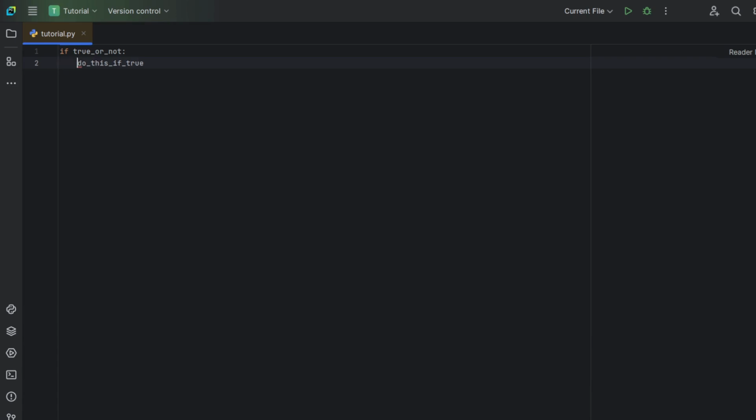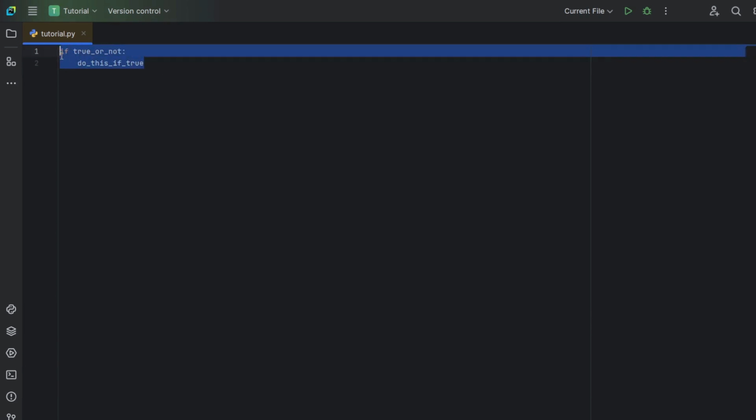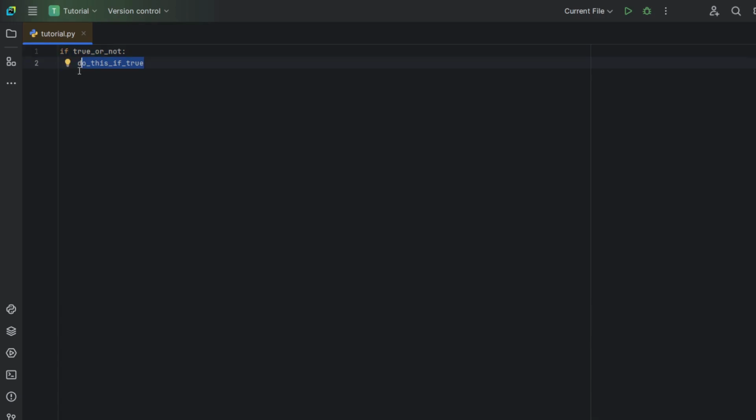Now, how does this statement work? If the true or not expression represents the truth, let's say if true or not is equal to true, then it will do the intended statement given below. But if the true or not expression does not represent the truth and gives a value of false, then it will not do the intended statement and it won't do anything.